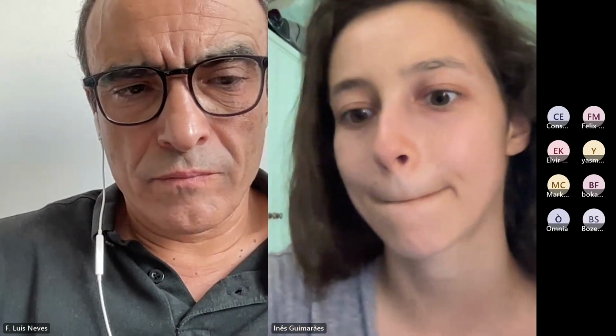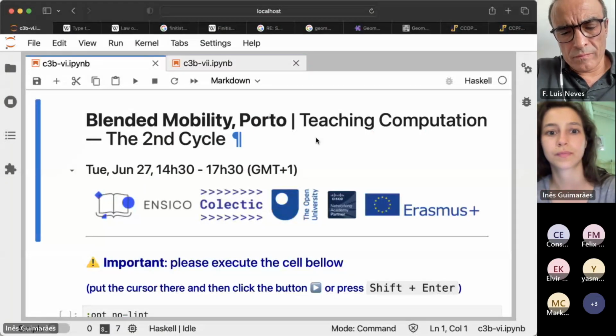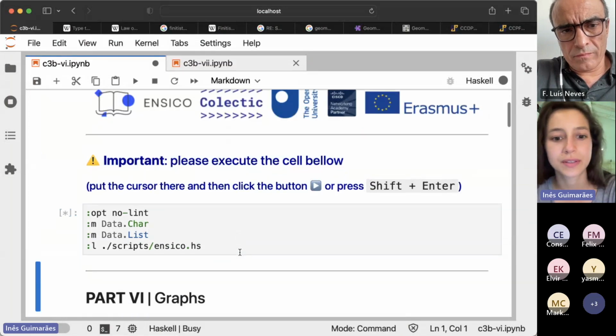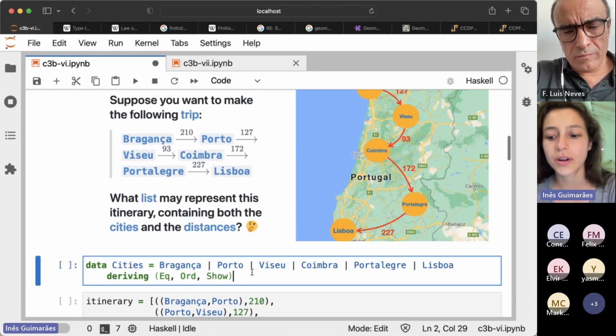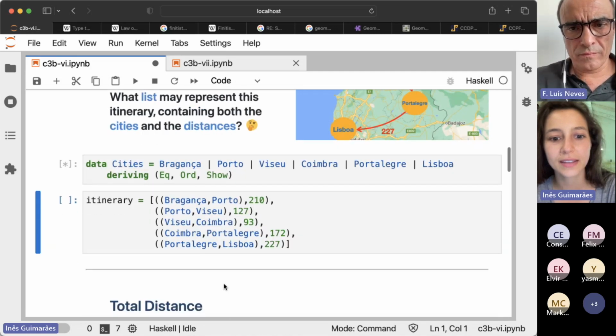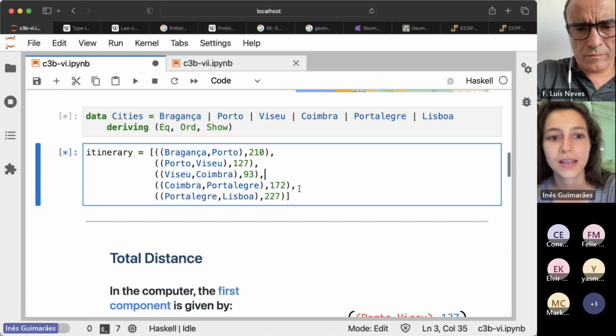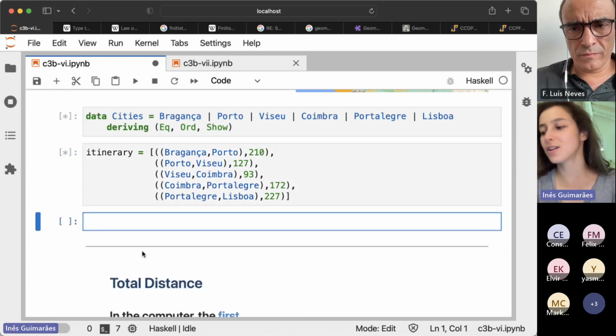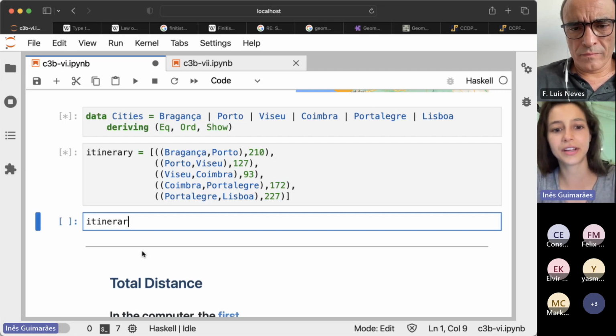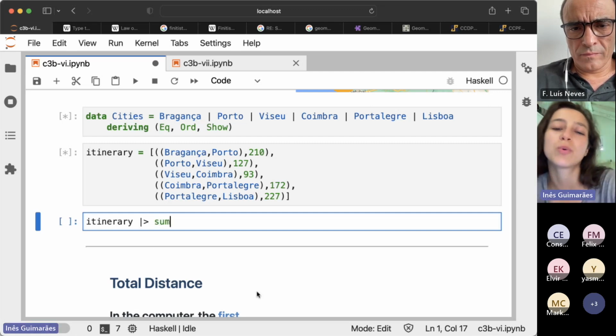Let's try that. We may try it. So I'm going to go over to Jupyter. I'm going to execute this cell. Okay. So here I have already the cities defined, and I have my itinerary. You see, it's a list of pairs. What do you think will happen if I do itinerary and then sum? What will happen?